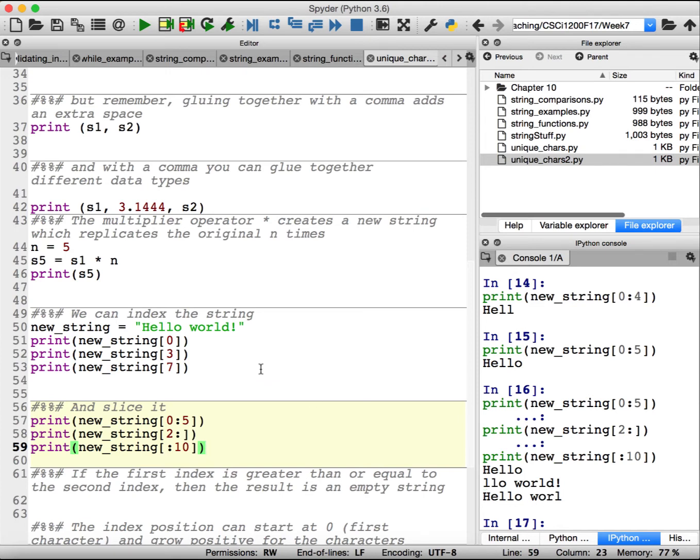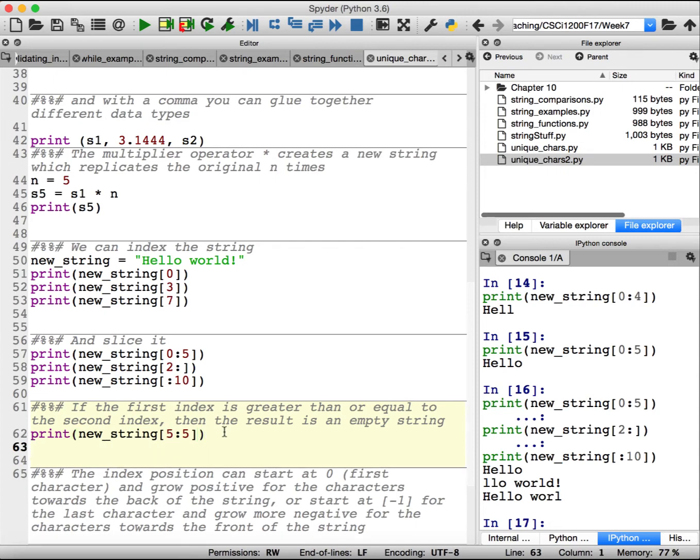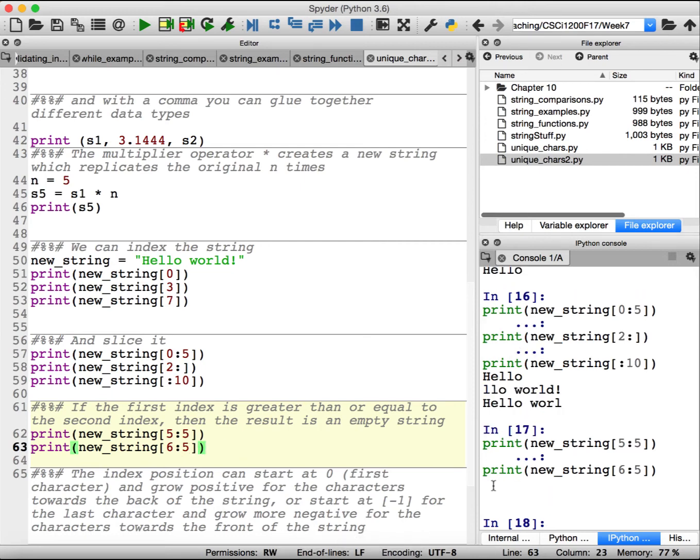Now, if the first index is greater than or equal to the second index, then the result is an empty string. So let's do an example, or a few more examples. So if I say from 5 to 5, or if I say from 6 to 5, right? That's basically impossible to compute. I can't start at character index 6 and go forward but arrive at 5 or at 4, basically, which would be the maximum. So those two would end up with basically empty strings. There are empty strings printed here, but it's kind of hard to see them in the Python console.